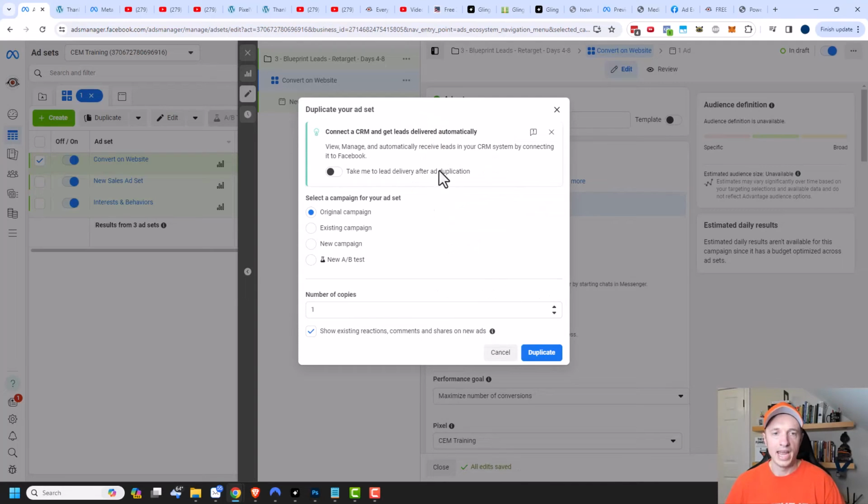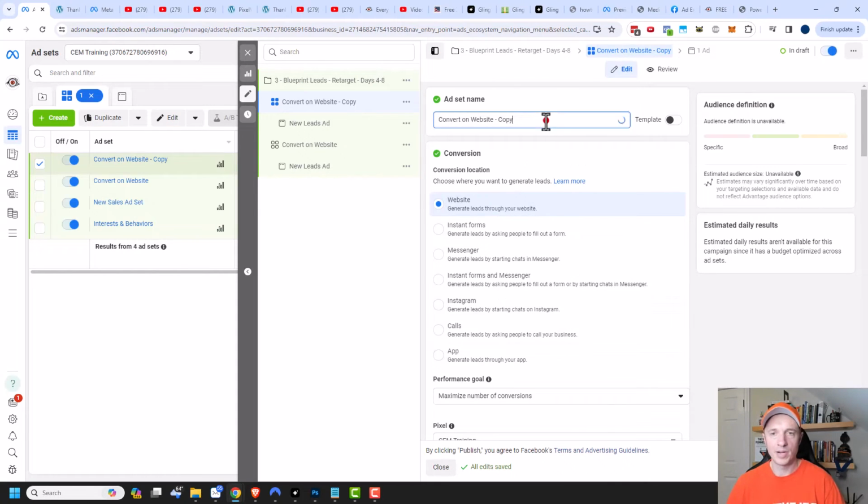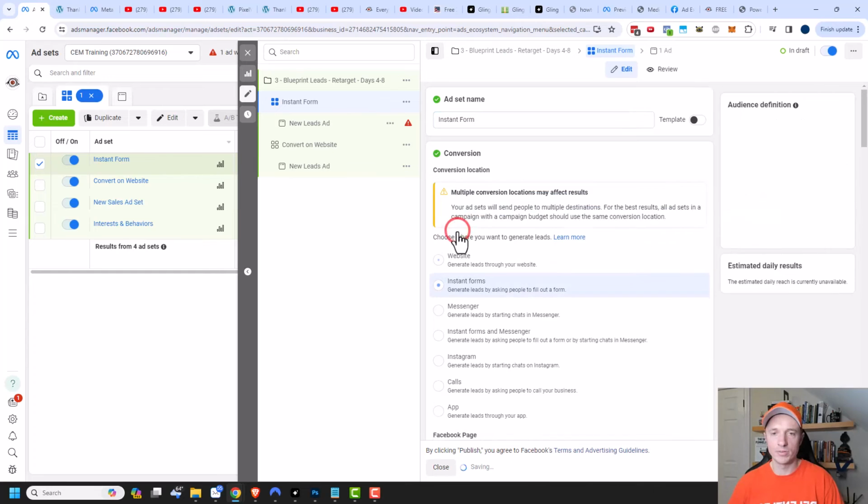We'll duplicate, and I'm keeping it in the original campaign, and I want to keep my reactions, comments, and shares, and we'll click on duplicate. And this time I'm going to go ahead and call this one the instant form, and for my conversion location I'm going to change this to instant forms right here.